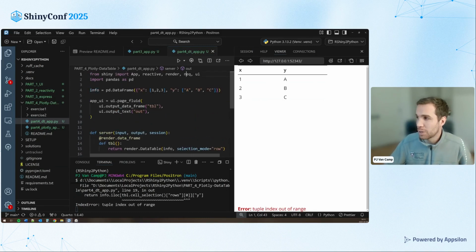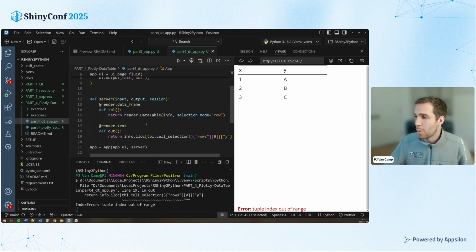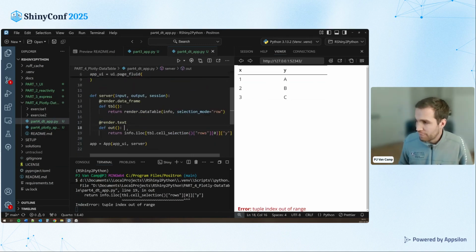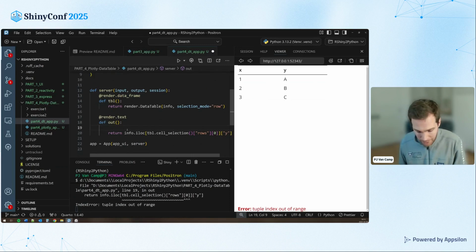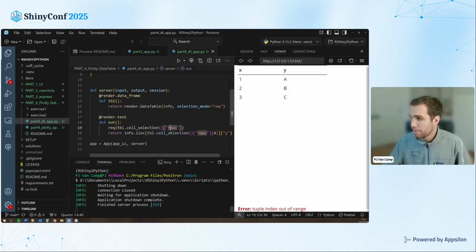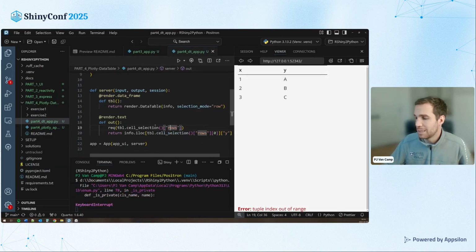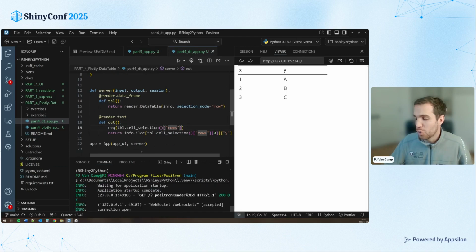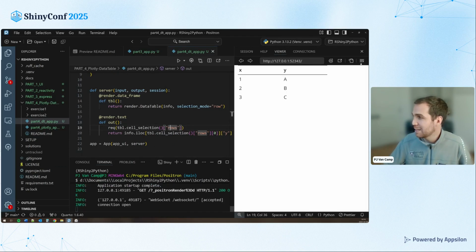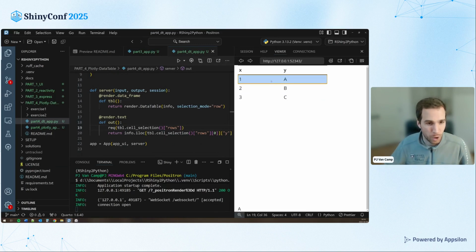So there is this req function, it's the same as in R, where you can say only if the value is not null, or any other requirement that you say, then only then proceed. So if I now say only if there is any selection, so in this case, require that this has at least a value in rows, and I do it now, you will see that there is no more error. And whenever I select something now, my code will be working again.